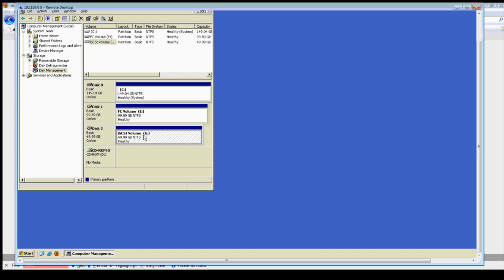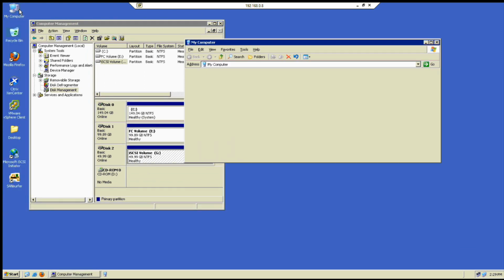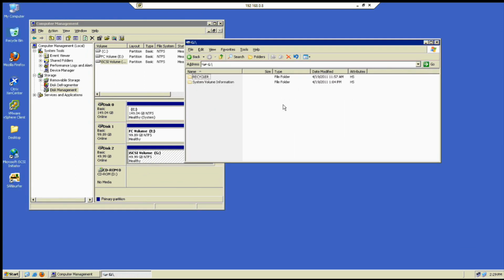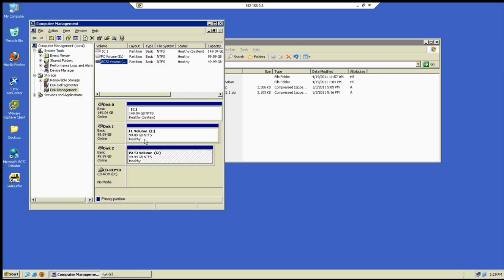And let's go to the Windows 2003 server and verify that we do see our volume. Here's my iSCSI volume, which is drive G. Let's put this over here. Now G has no data at all, so let's go ahead and put some data on drive G. In fact, let's use what we copied here from the snapshot, from the NAS volume. We'll copy the data over here. Now, the iSCSI volume is drive G.